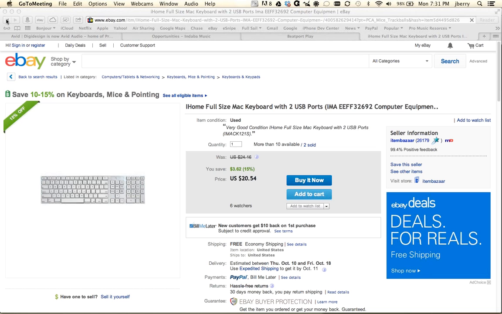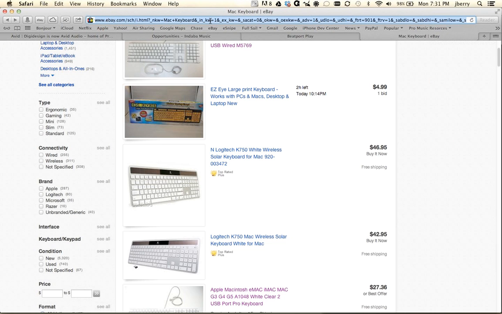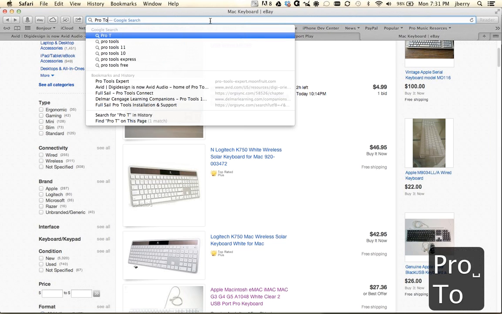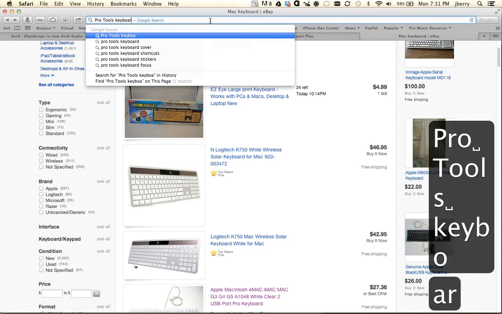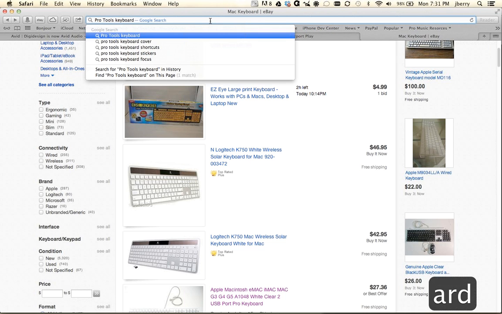Charles Yates had a really good question. He asked me about the colored keyboard. There is actually a Pro Tools keyboard that is colored. So let me actually take a look and show you what we're talking about. Pro Tools keyboard.